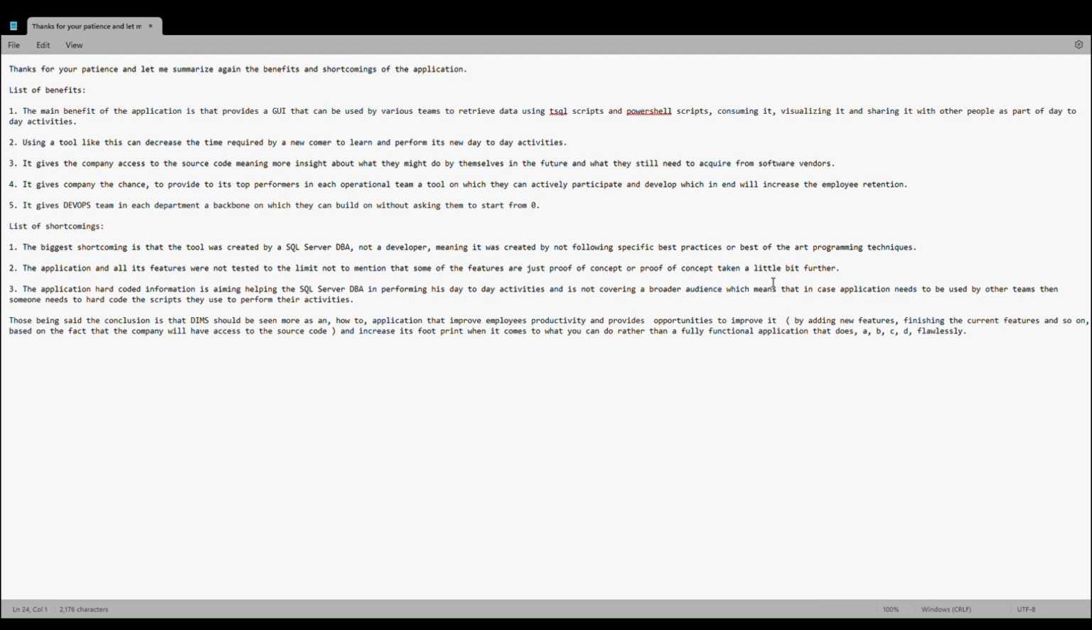1. The biggest shortcoming is that the tool was created by a SQL Server DBA, not a developer, meaning it was created without following specific best practices or state-of-the-art programming techniques. 2. The application and all its features were not tested to the limit, not to mention that some of the features are just proof of concept or proof of concept taken a little bit further.